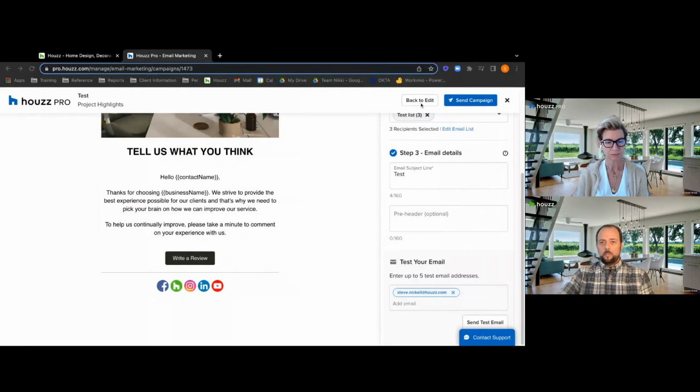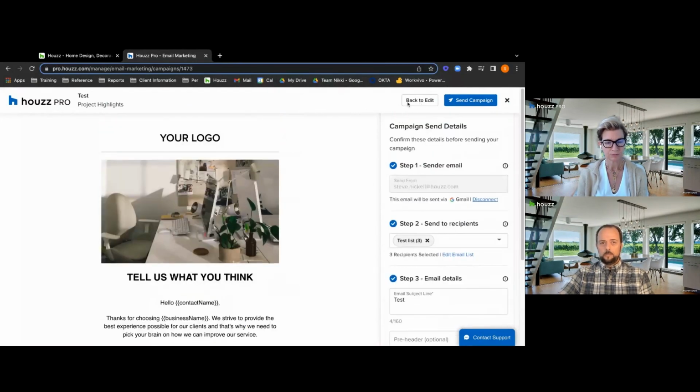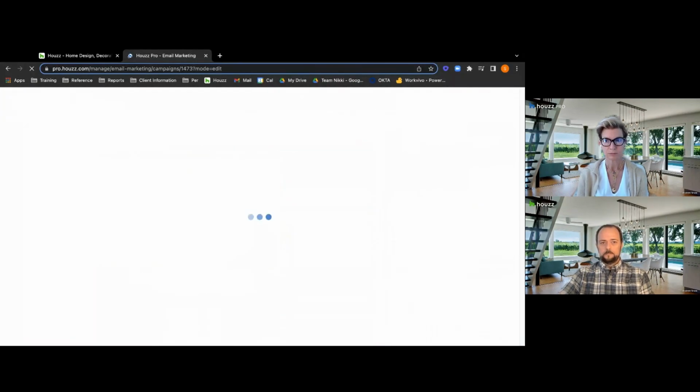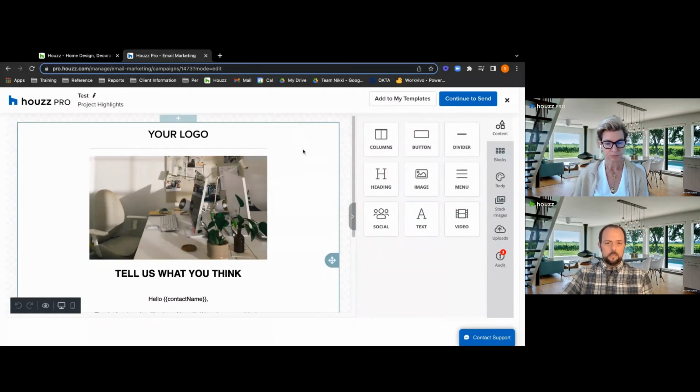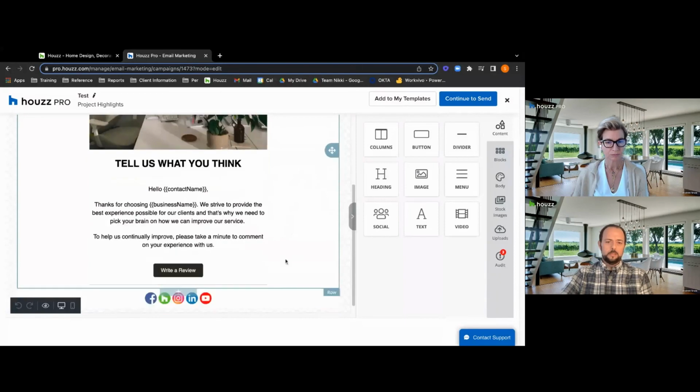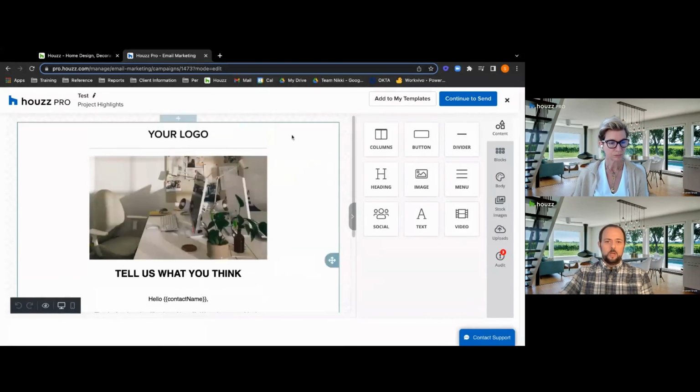Okay, so let me go back to the edit real quick. All right. So once again, I'll just go over this very quickly. You can jump into different areas and play around, but I would certainly recommend going through this walkthrough, because it's going to be very helpful. It really allows you to kind of see everything.